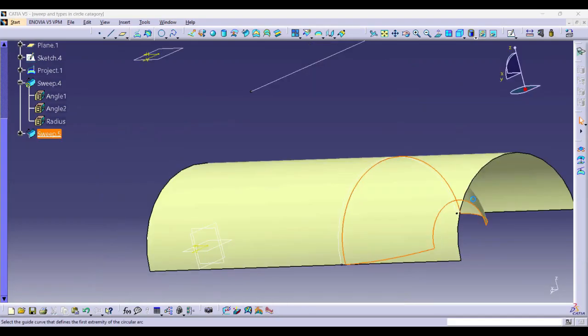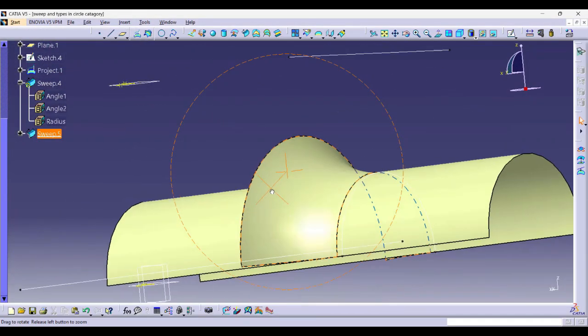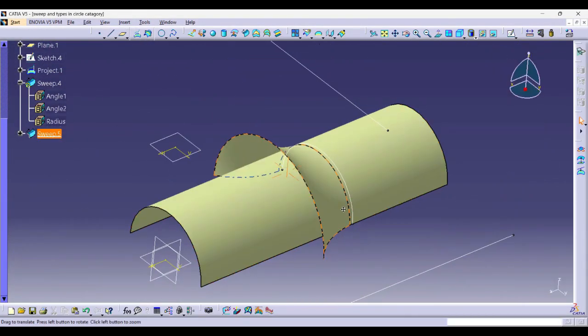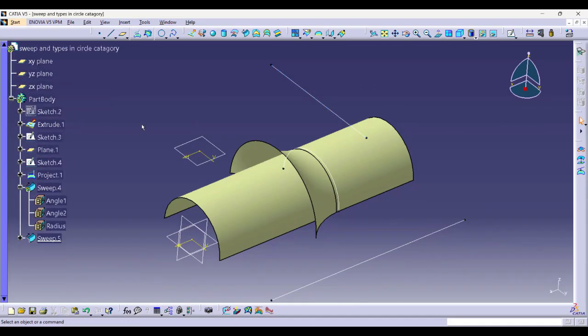Double click for editing. I want this at the outside surface, so I'm going to take the next solution. Say OK and finish. The inner solution will be trimmed automatically. So this was the last type in circle category of the swept command. Now we are going to start with the another category, that will be conic.